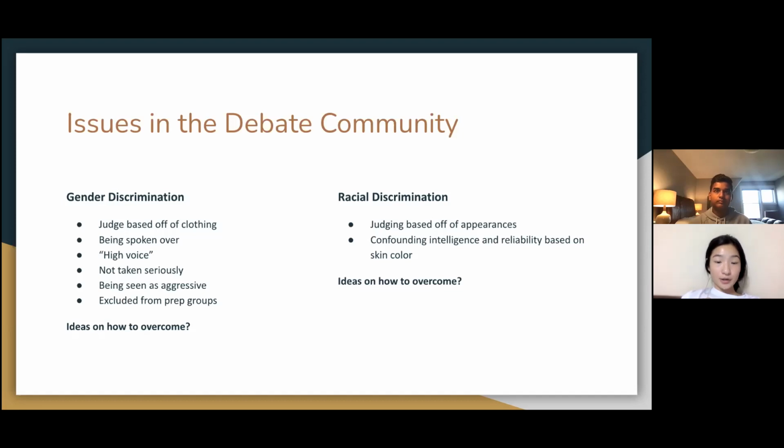Another thing is there's racial discrimination too, in the sense that judges really judge based off of your appearance, and a lot of judges conflate your intelligence and reliability with how you look. As for how to overcome this, all of us have implicit biases, in the sense that we don't know these are biases we hold, but 100% of us have them. We view people unfairly, not because we try to, but because they're implicit and drilled in our brain.